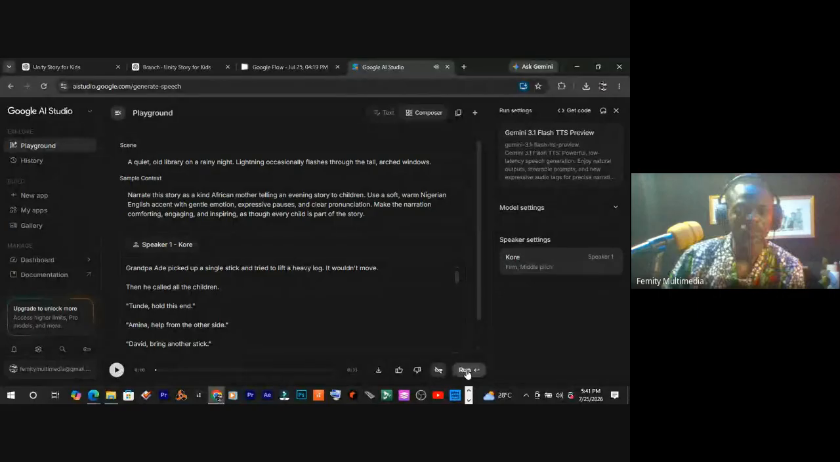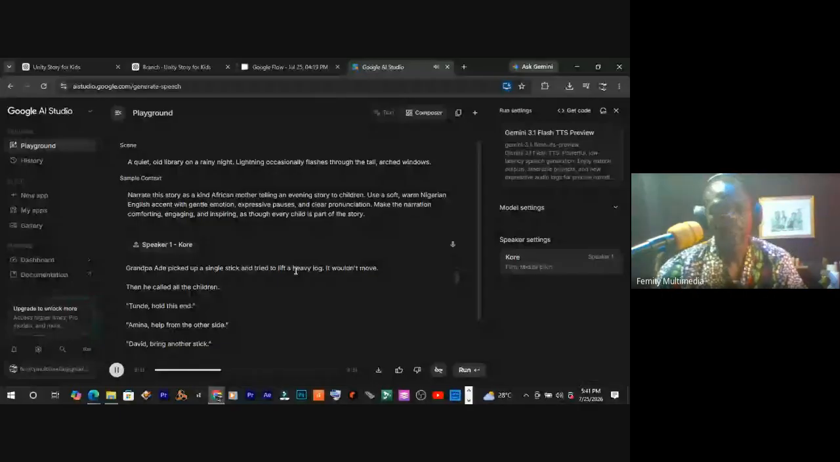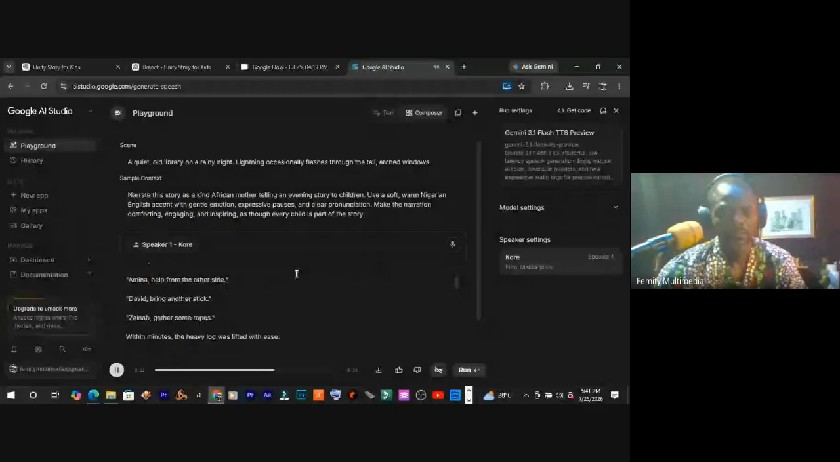Grandpa Addy picked up a single stick and tried to lift a heavy log. It wouldn't work. "David, bring another stick. Zainab, gather some ropes." The heavy log was lifted.